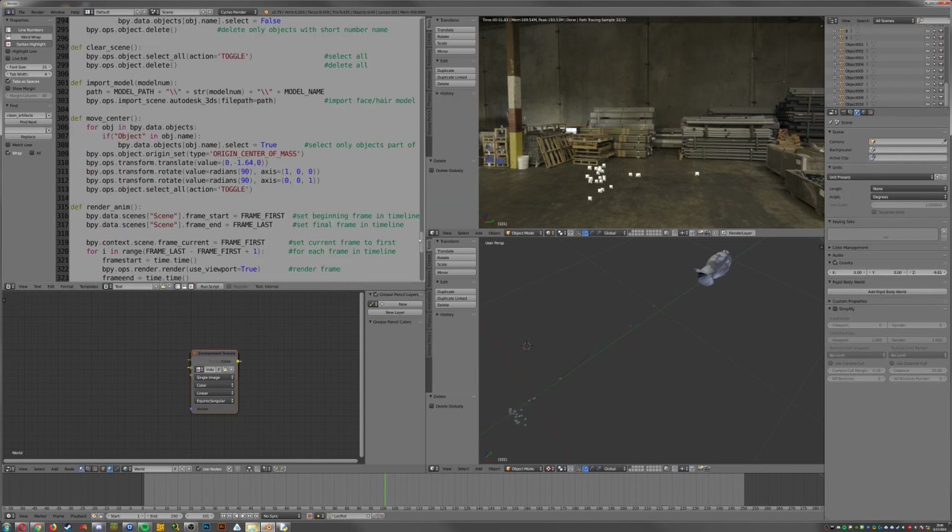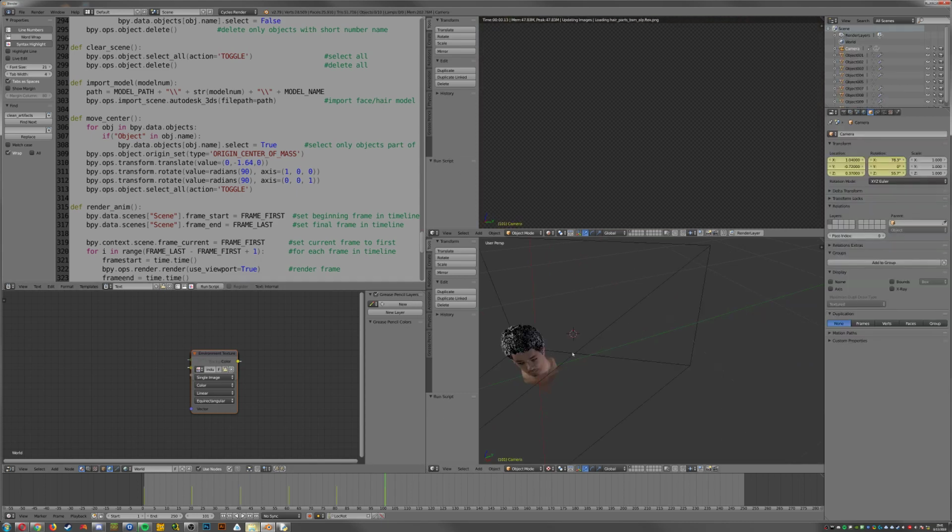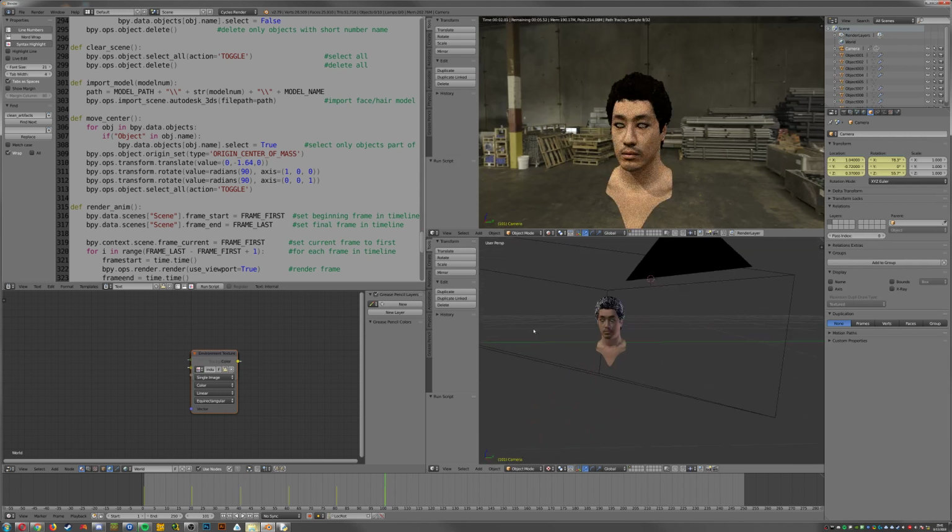And then using the move center function, it'll select the rest of the model and then move it so that the whole model is at the center, is facing upright and facing in the positive X direction.